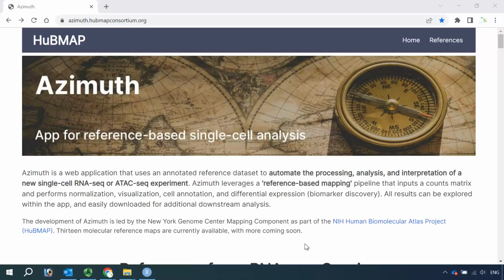Azimuth reference datasets are very useful if you are new to single-cell RNA sequencing data analysis, especially if you don't know well the marker genes for the cell types in your dataset. Then Azimuth reference mapping is a very useful method for you to start your data analysis.